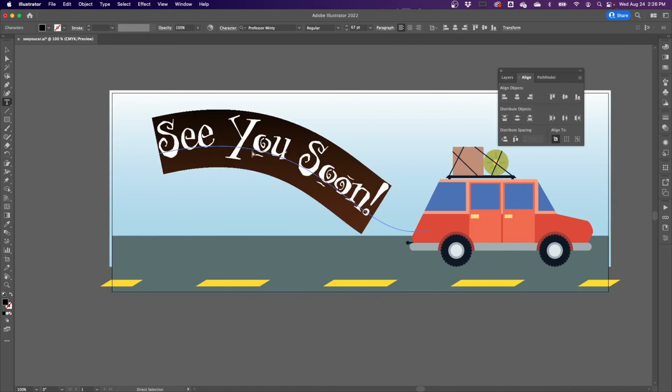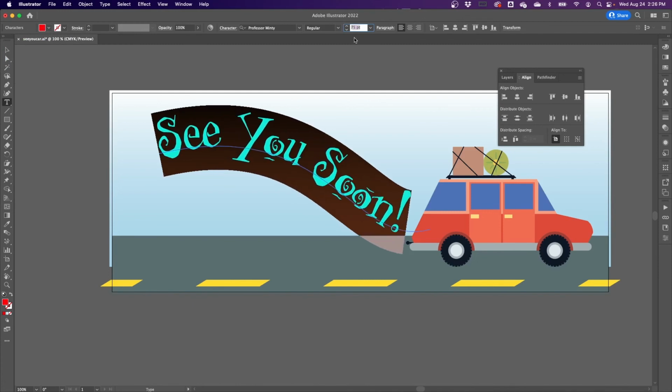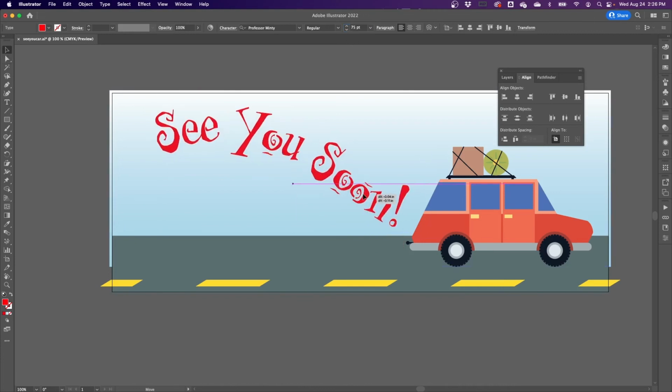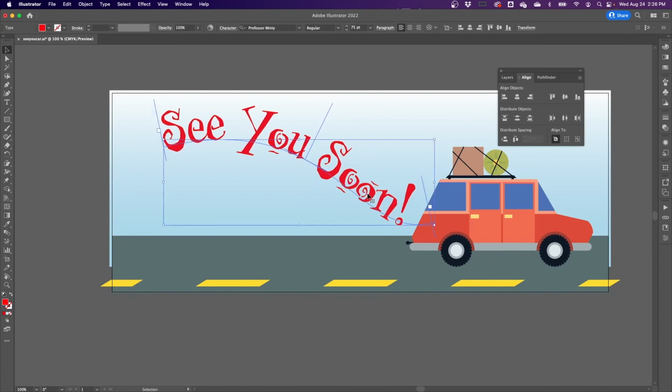And then while I'm here, I'm going to change the color of my font. You can also add a stroke to it if you want by going to this menu. I'm just going to leave mine with a red fill. Then I'm just going to up my font size a tad. There we go. I'm going to move this here. There we go.